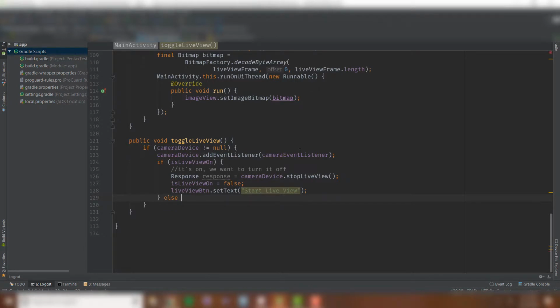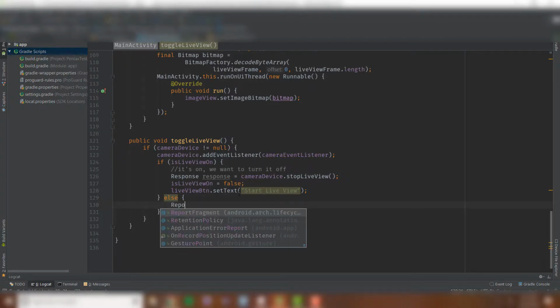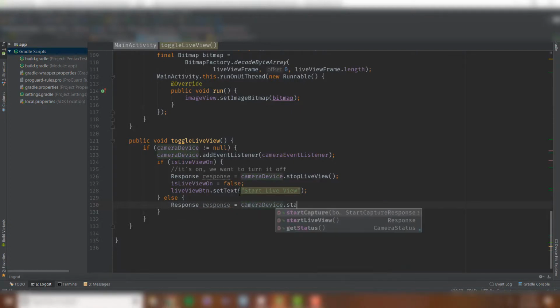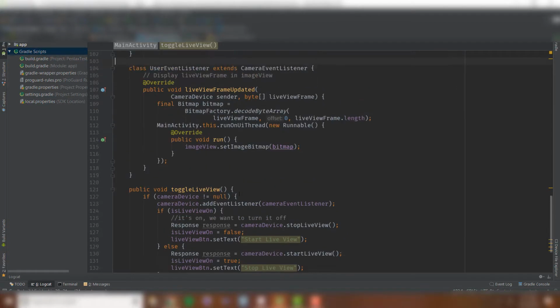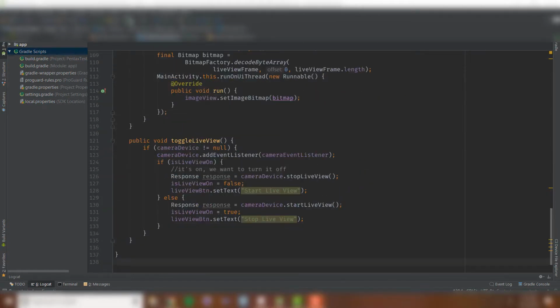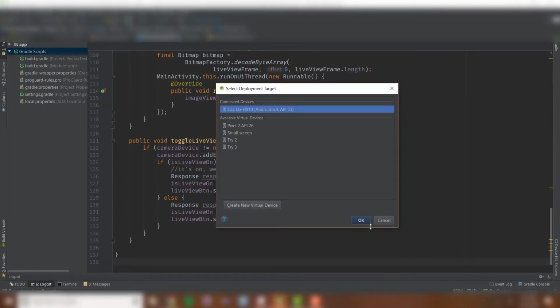Okay, and then obviously we'll do the opposite. If live view is not on, then that means it's off. So we'll do the opposite here and turn it on. And then we'll set the text to stop live view. Okay, I think that's ready to test. So I'll build it on my device.